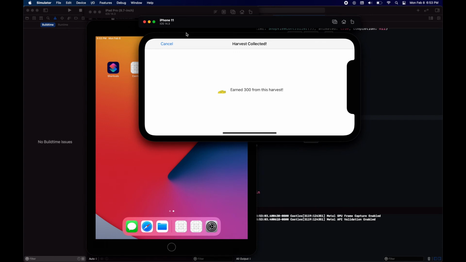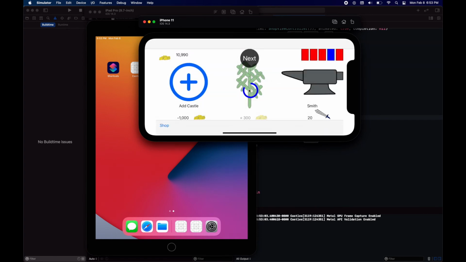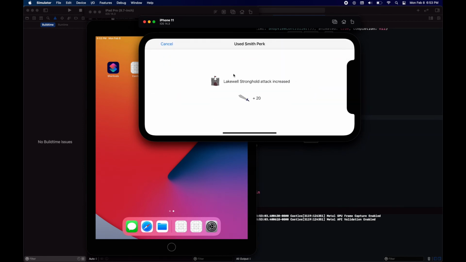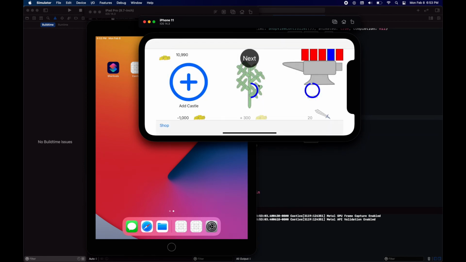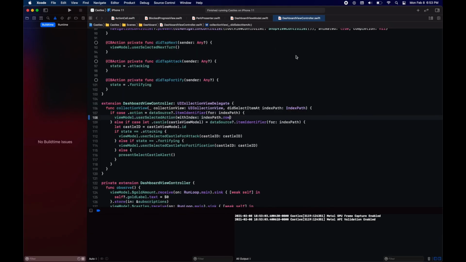Let's tap on the harvest. We do get our gold, and our progress view is being displayed as expected. Same goes for the Smith perk. However, when the cooldown ends, the block progress view is not getting removed. So let's fix that.